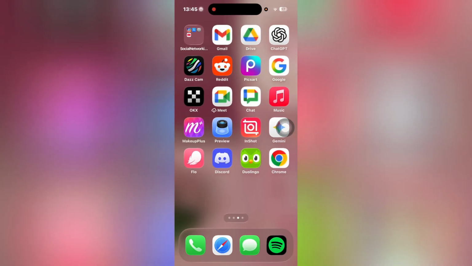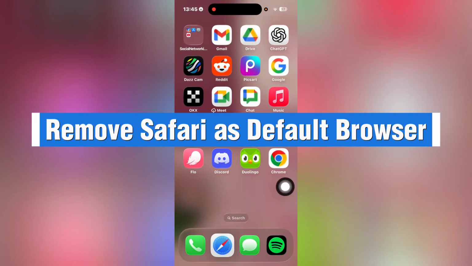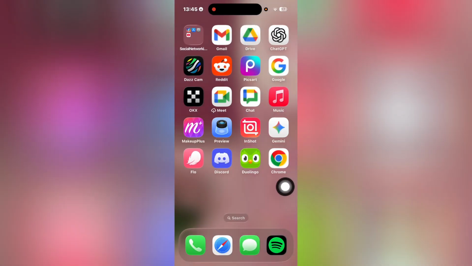In this video, I'm going to show you how you can remove Safari as default browser on iPhone. So let's get started. First of all, you're going to make sure that the alternative browser has been downloaded. For me, I have downloaded Chrome.